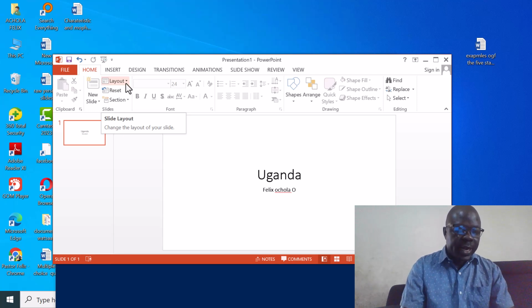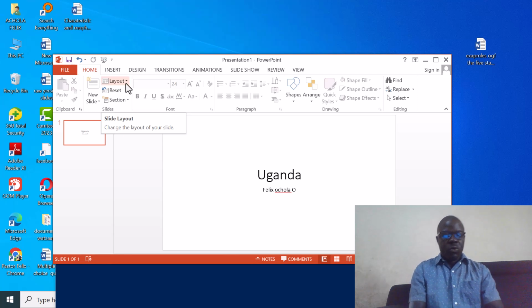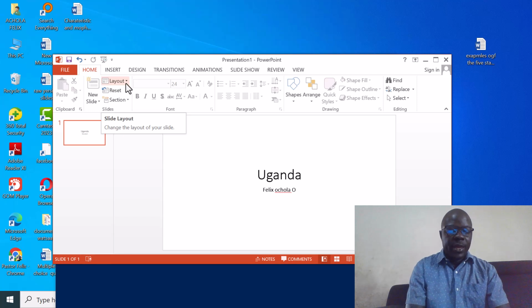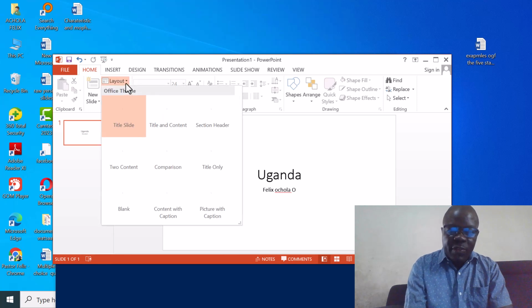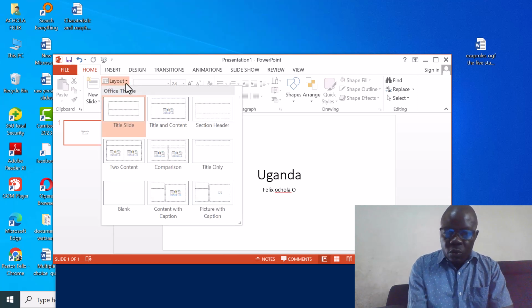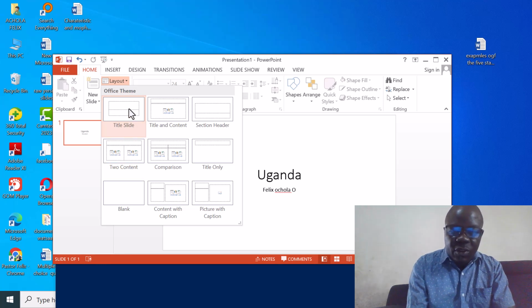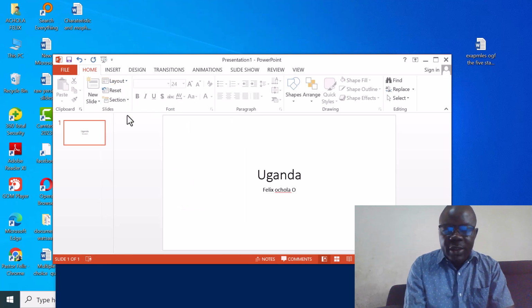slides. It is actually the design of how your slides will look, based on the theme you have selected. For example, if I come to my layout here, you will select what kind of design you want your slides to look like. For me, I always pick the title slide, but some people can pick title and content, or section header. But for me, I always use the title slide, and that is the slide layout.